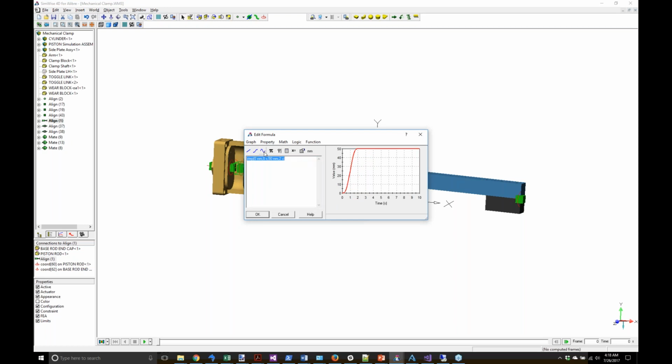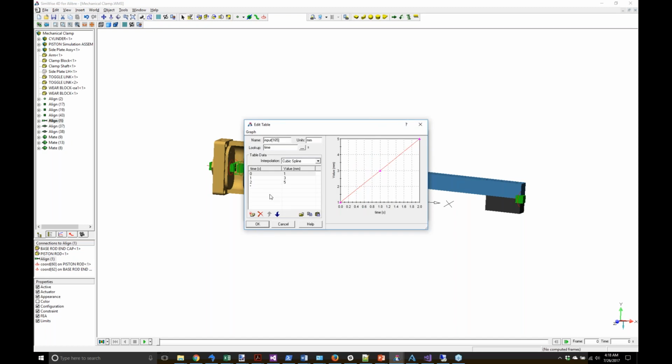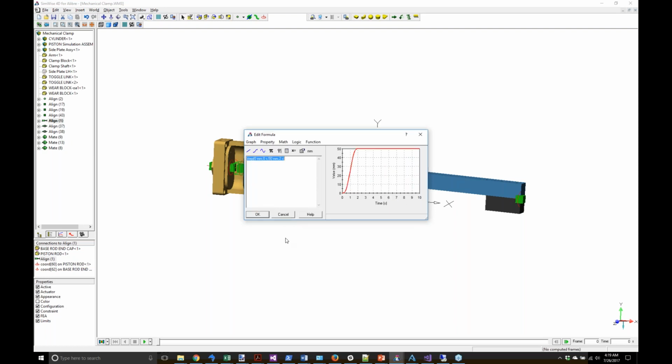Now, I've got a number of different functions here. I can also use tabular values. So I could type in different time and displacement values, and SimWise would interpolate between that, and it would show you this interpolation on the graph. I could import this data from a text file or from an Excel spreadsheet. So I've got a lot of different ways that I can impart motion into this assembly.